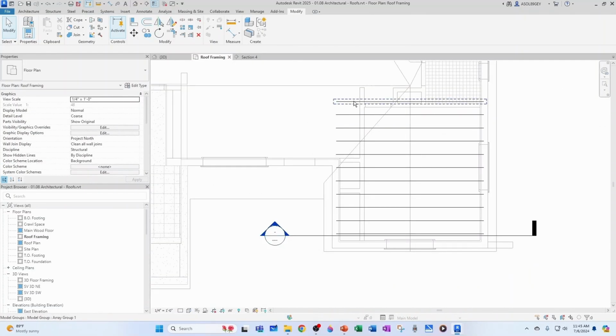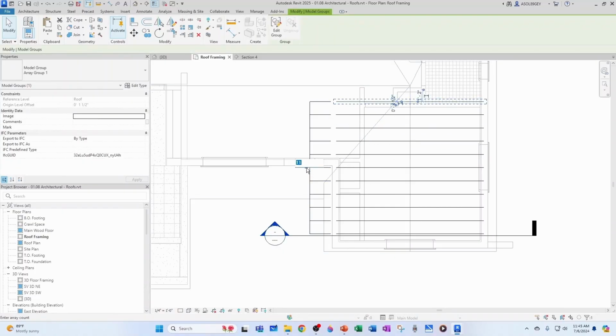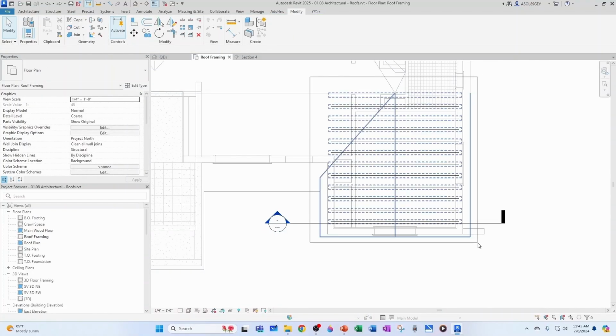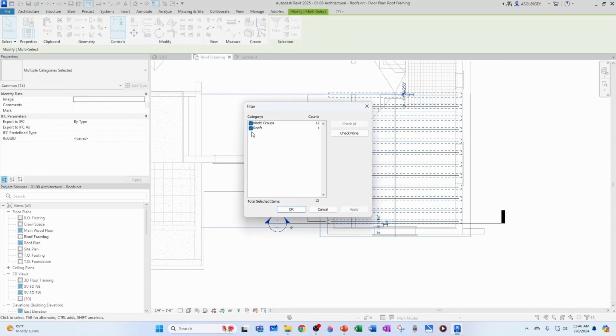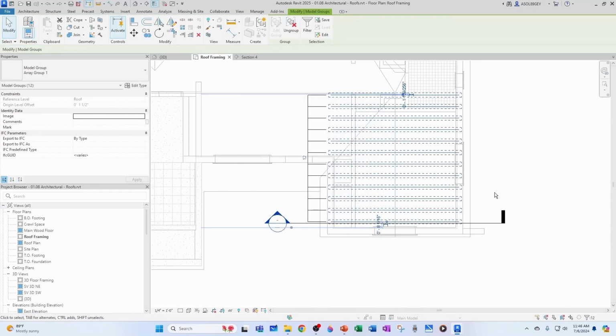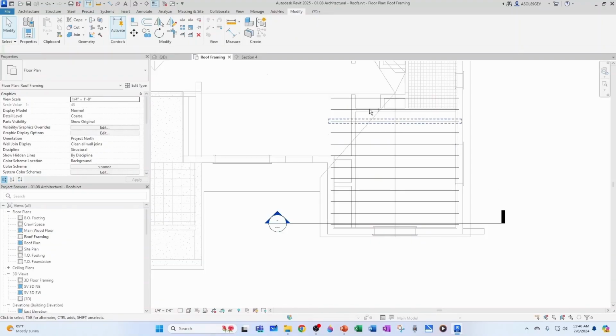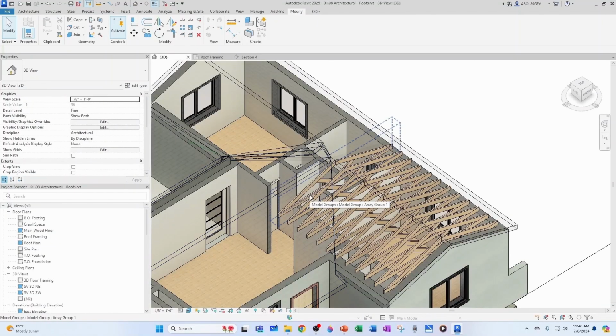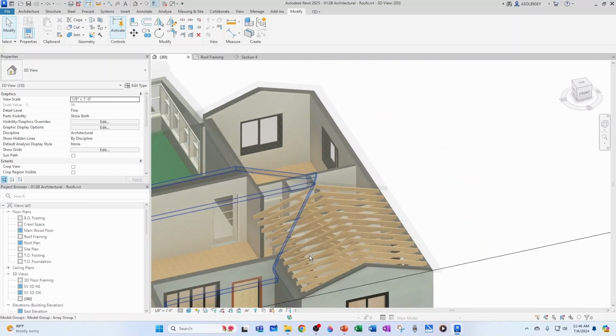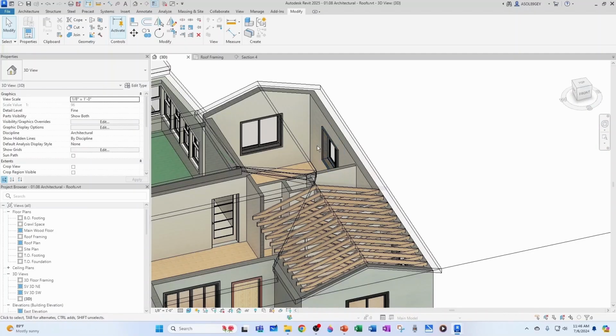And now I'm going to add just one more element. So I can click anywhere on my array, and I can make this 12. I could probably select all these trusses. I'm going to filter. I'm going to get just the model groups, which are those trusses. And I'm just going to nudge them down a little bit, just like that, so they're centered. Go back to my 3D view. This is looking great. Let's go now with our north bedroom.